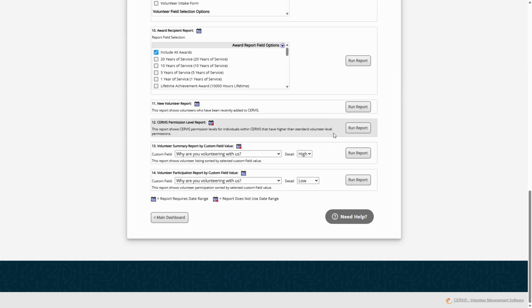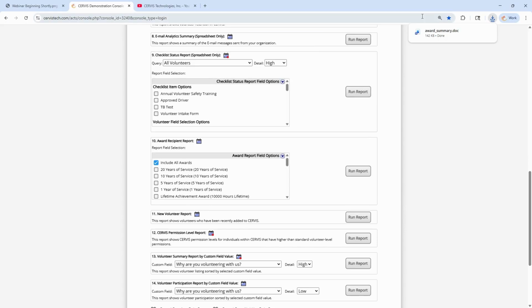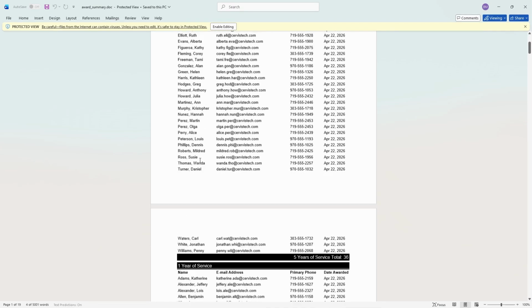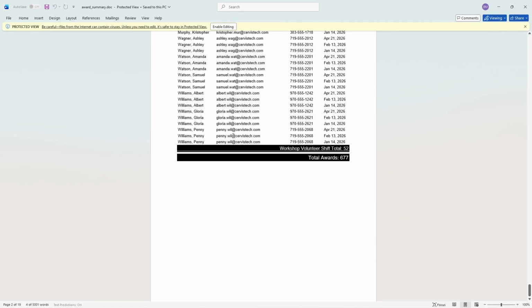And then if we go down here, click run report, this is just going to give us volunteers who basically received those awards in that time frame. So we can see the name of the award, who it is, when they earned it. So we get all of that information reflected in this one report.